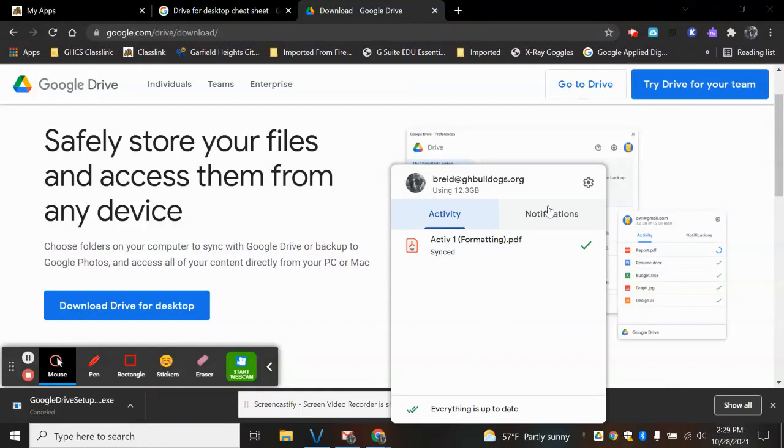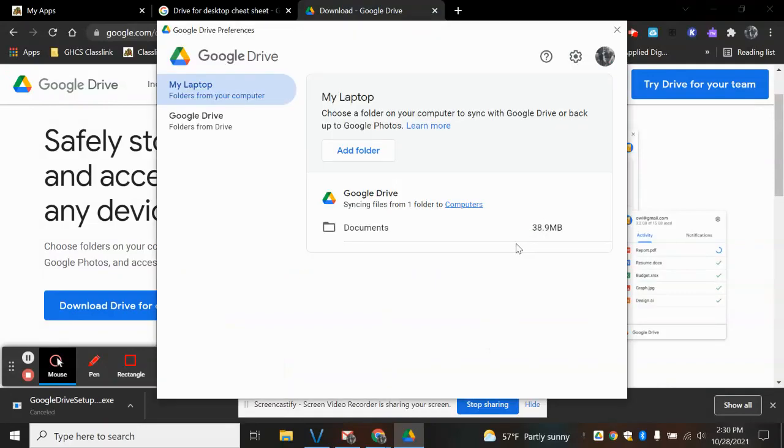So to do that, you would go to the settings wheel here at the top right and click on Preferences. From this settings wheel, you can also pause syncing if for some reason you don't want Google Drive to be updating the files that are on your computer. But I'm going to select Preferences.